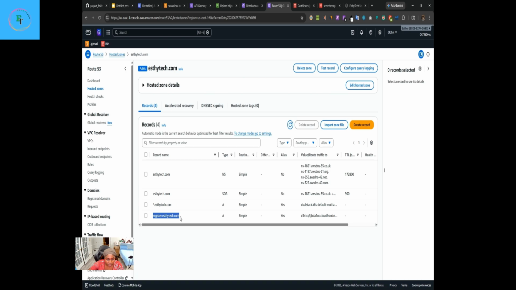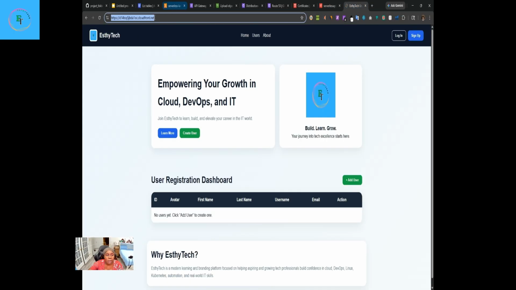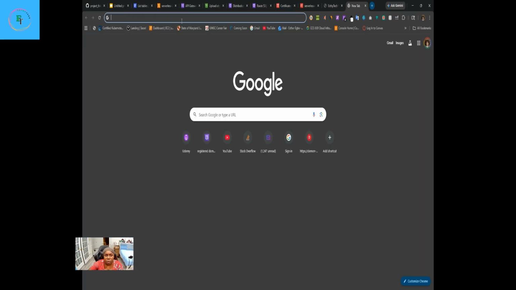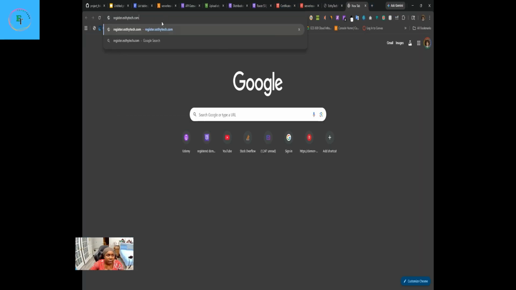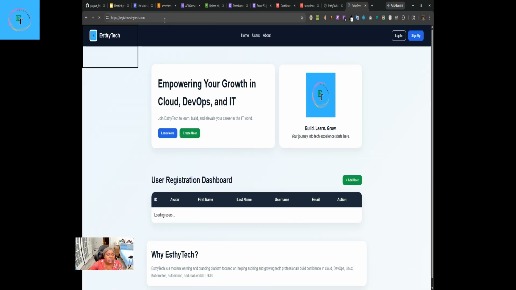So I'm going to copy this domain name. That's a custom domain name that you can give to users so that they'll be able to access your app. Remember, this is the old domain name. Now we are going to use our new custom domain name. Okay, so let's see if we'll be able to access our app. Voila, we can access our app and our app is secure.